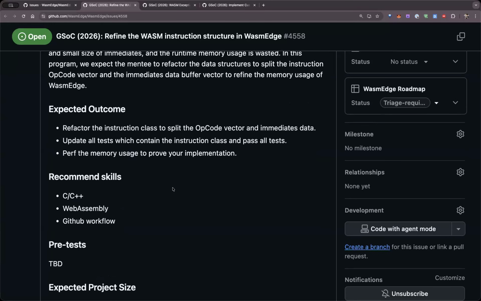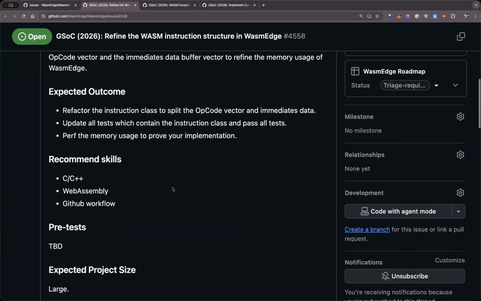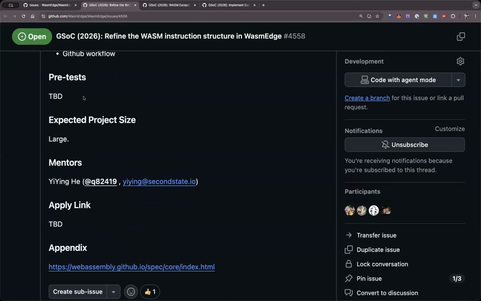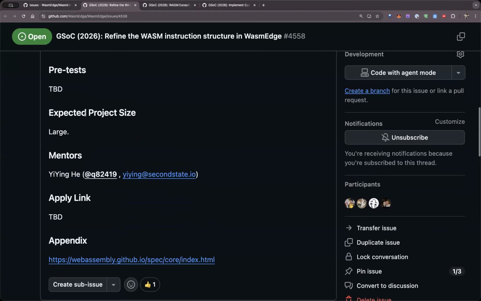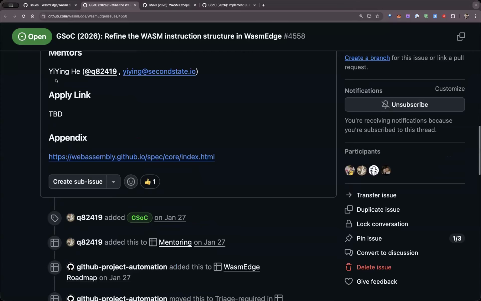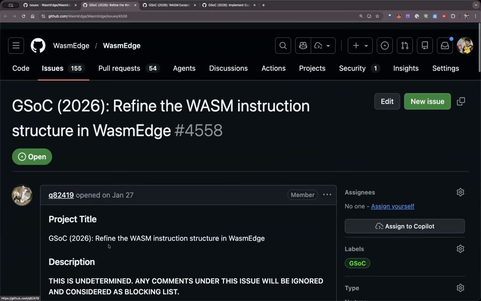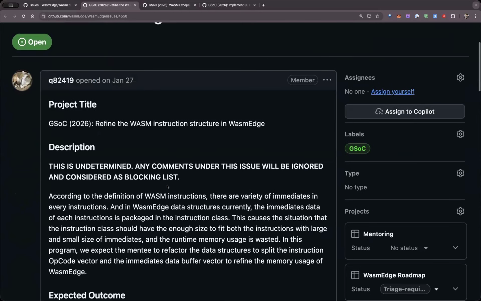We believe you must have basic knowledge of C++ and of course WebAssembly. The pretest is still being prepared, and all of these three are still being prepared. We will release them this Friday, so just wait a couple of days and we will update the pretest. Okay, so this is for the first one.